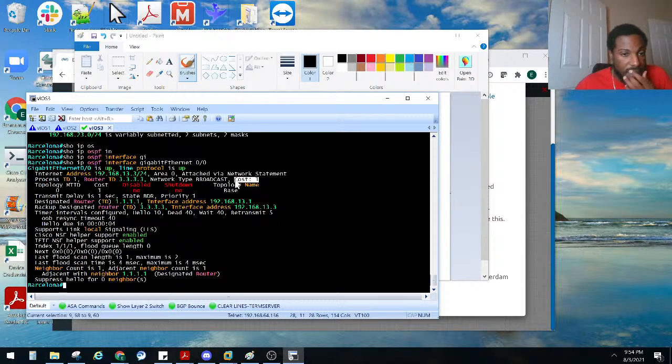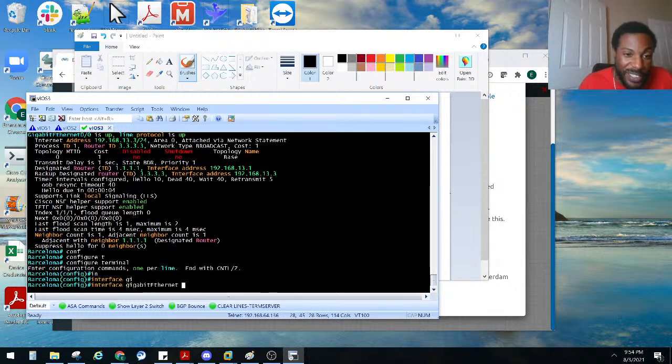So yeah, I think that's it right there. We need to change the cost right there to something else. Let's change that to, like, I don't know, 99. Maybe we'll stick with the Jay-Z theme here. I'm gonna put 22, right? So we'll go to interface Gi0/0, and I think that's an interface level command, right?